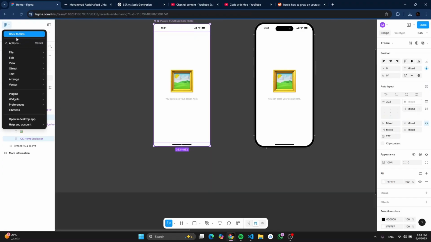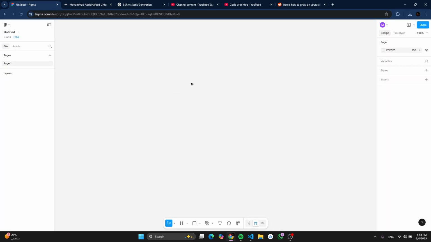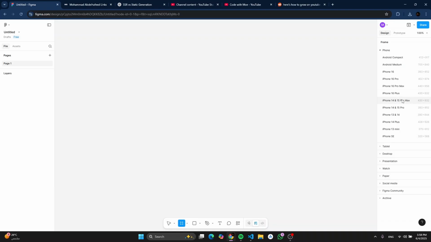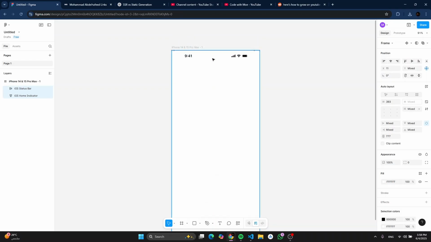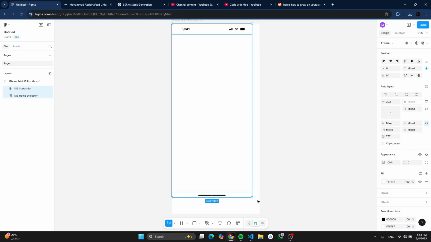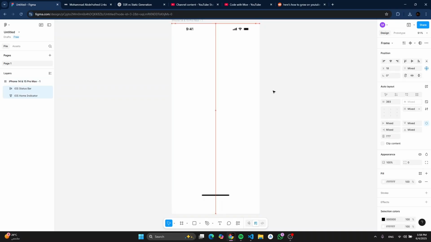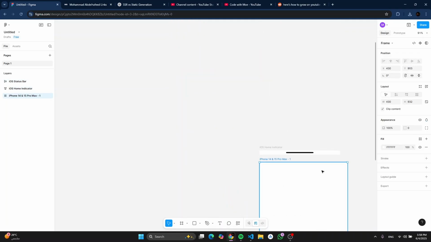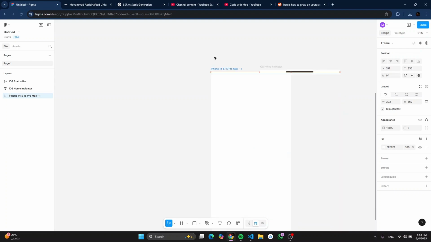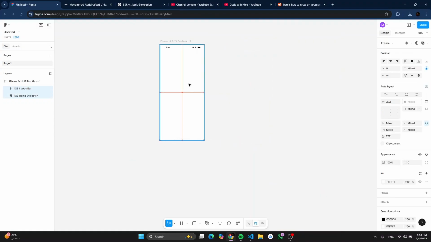We come back to our file and we can now start to create things. So let me create an iPhone 15 Pro Max frame, copy those, and we can just use them right here. Let me do it the same size as them. Okay, cool. So now we will use these in our app.